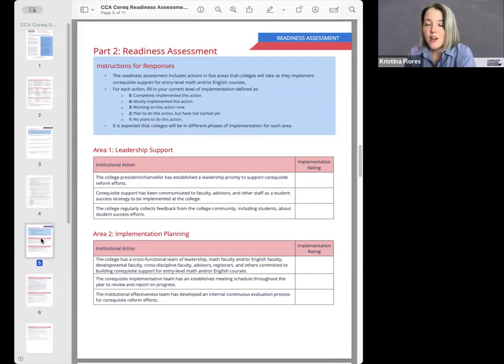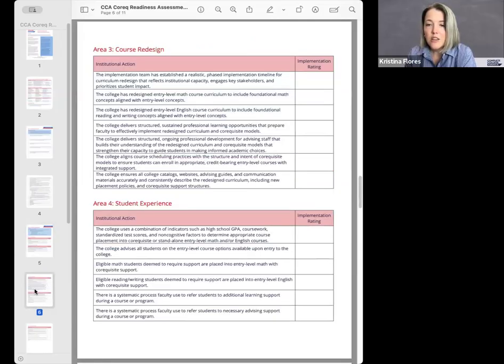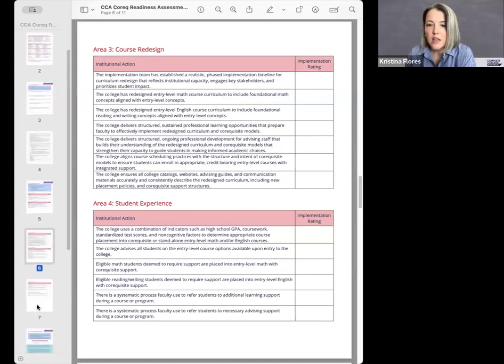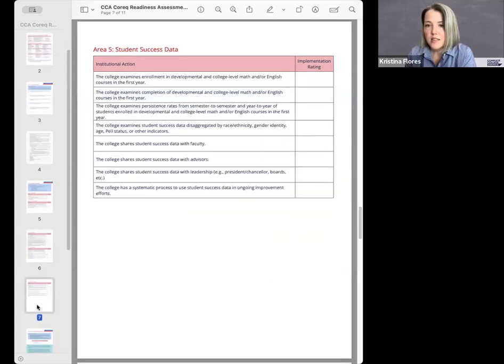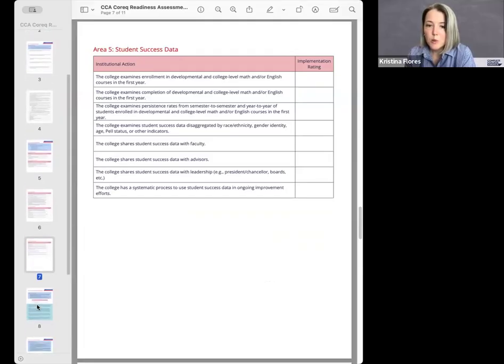There are 5 areas that you will consider in this section. The first is leadership support. The second is implementation planning. The third is the course redesign. The fourth is the student experience. And the fifth is student success data. So as you work through each action, consider where you are now. And of course, you'll have an opportunity to envision the future of where you want to be as we work through this project together and develop a timeline for implementation.